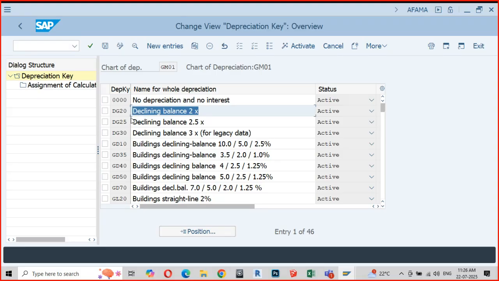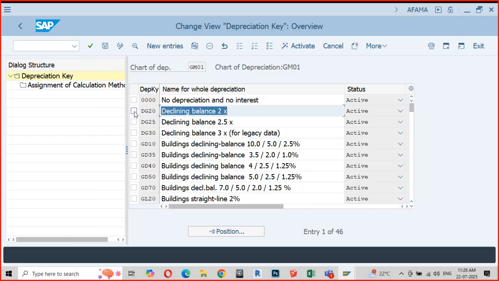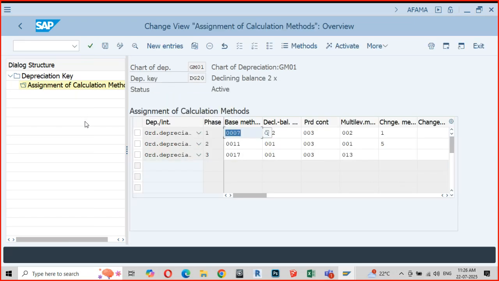Always remember that whenever a consultant creates a new depreciation key, he has to have the depreciation key in the active mode. Unless the depreciation key is in the active mode, he cannot use it. Now if you see the details of this DG20, select it and click on this. Can you see this? Period control, declining balance, base method.